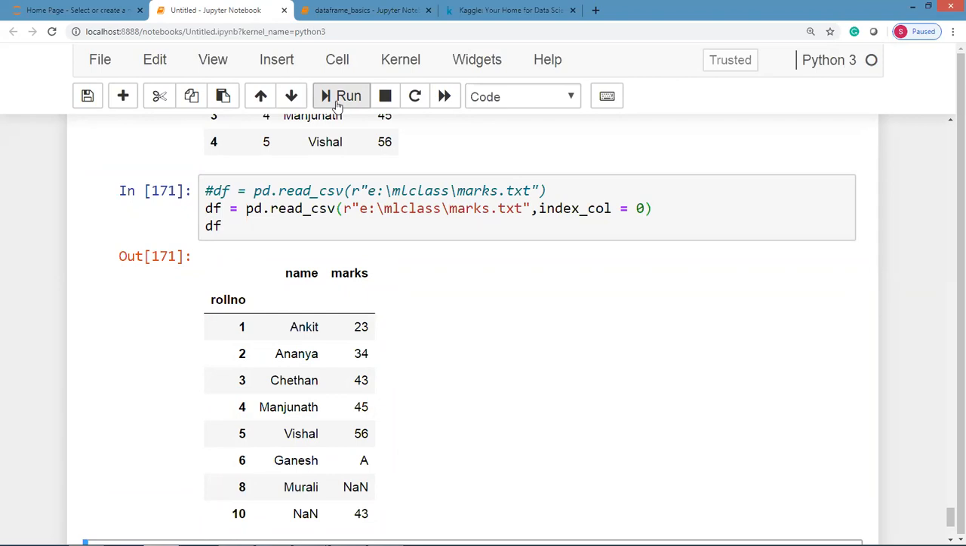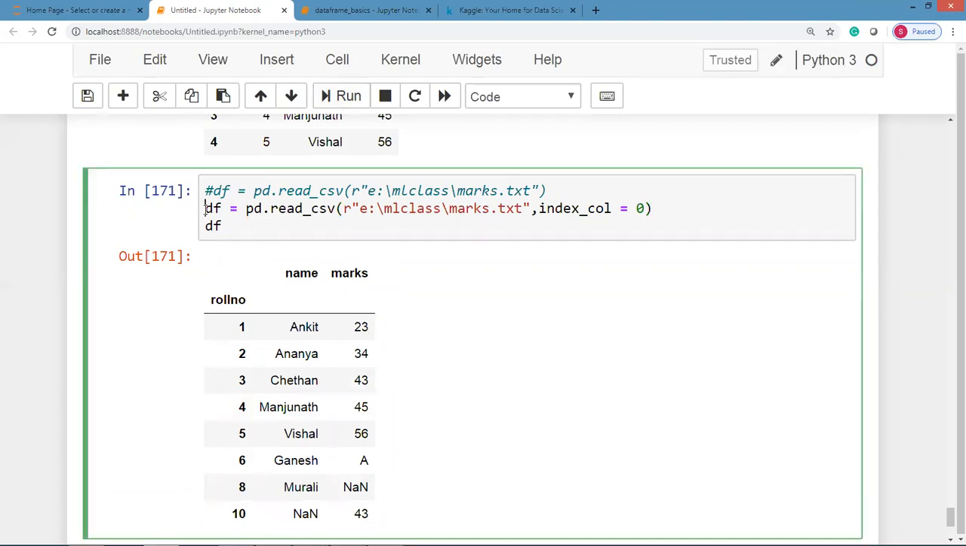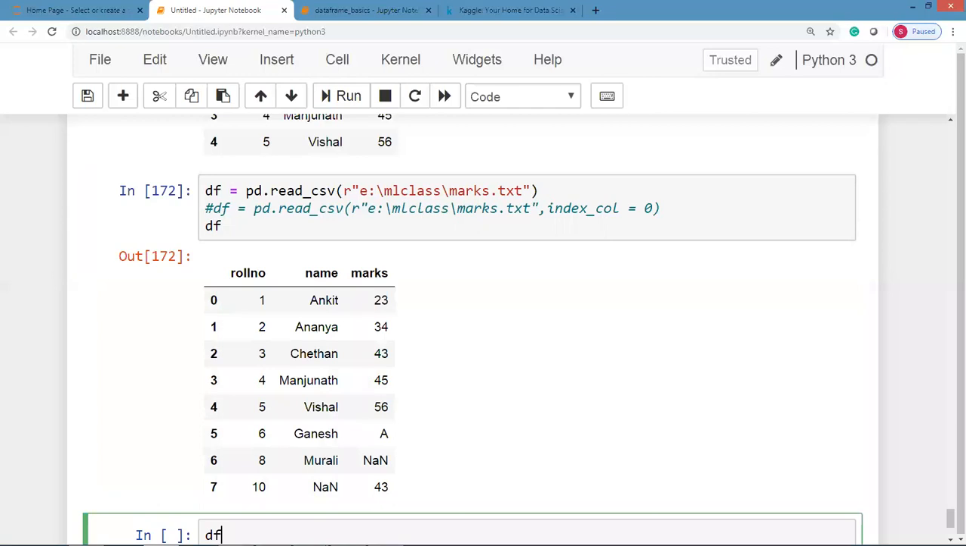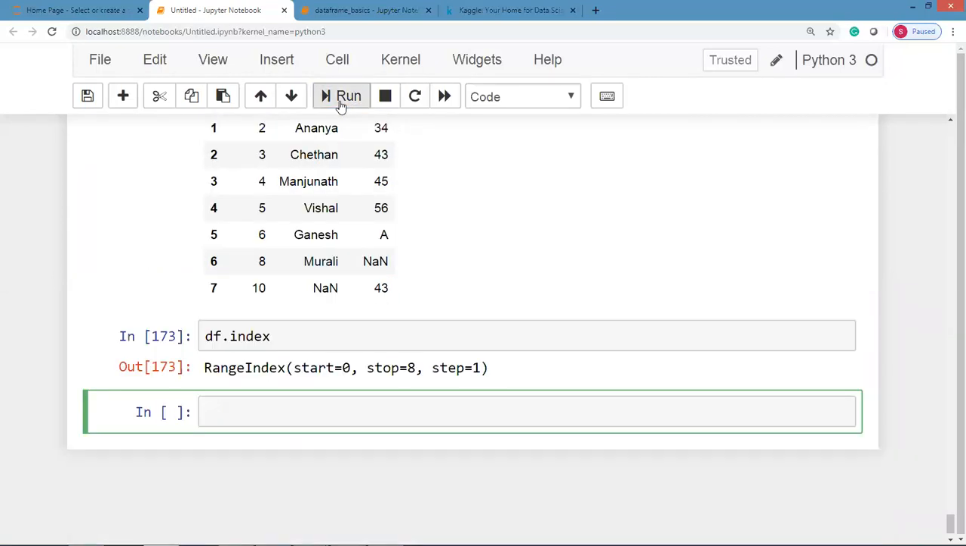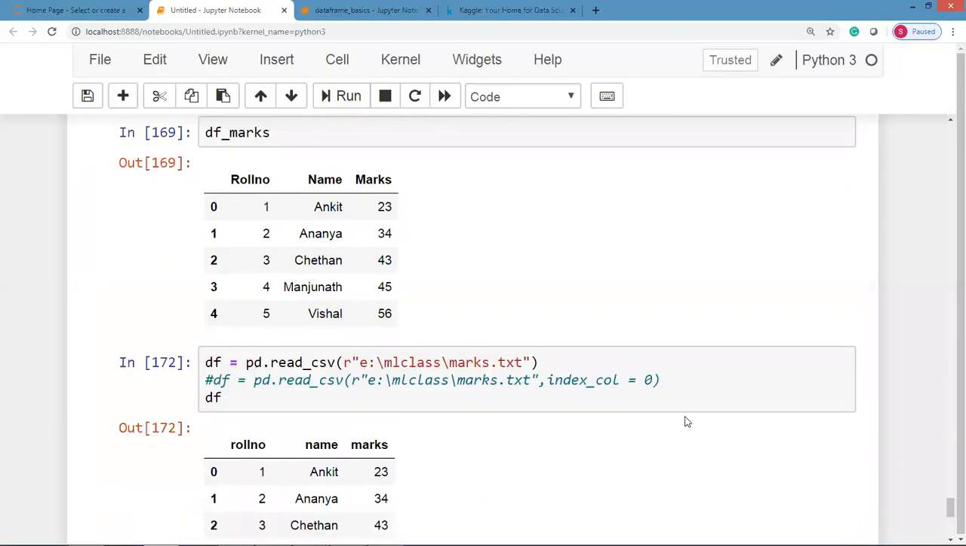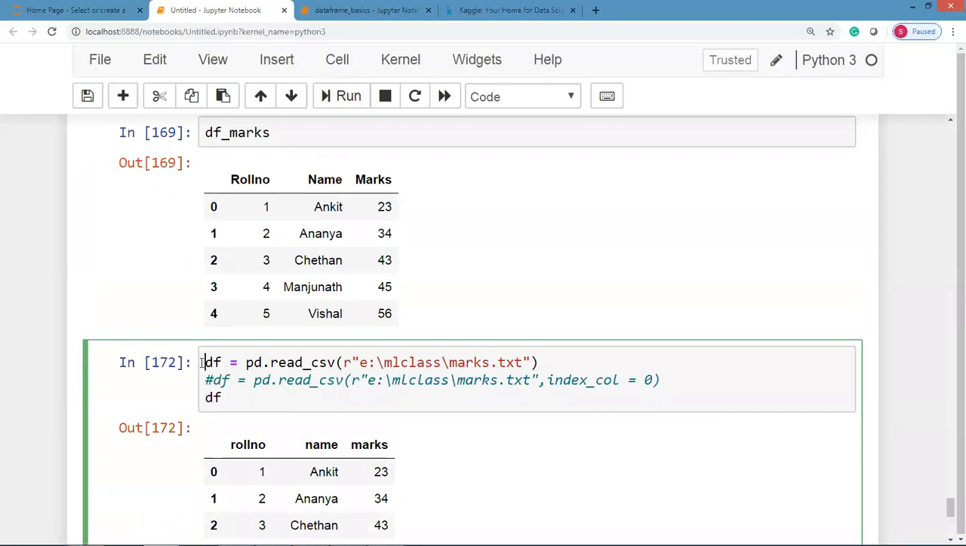Now, if you want, you can play around with this. You can write df.index. You see 0 to 8 with step 1, wherein you just say that, no, I want this particular one.